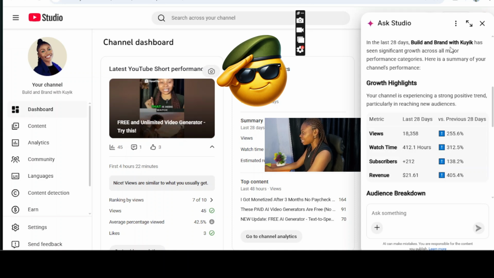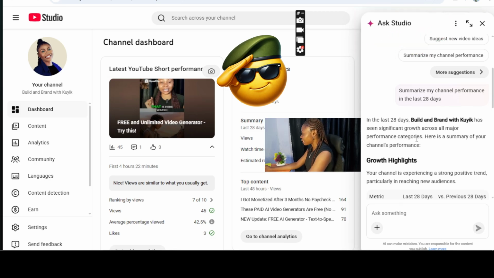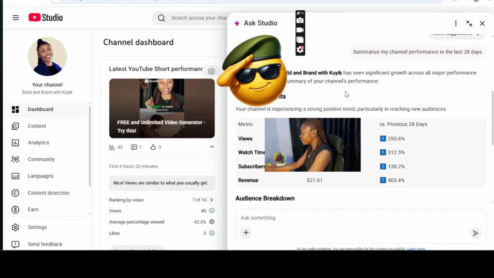Guys, I hope you are seeing this. Let me expand it. You can click this bar to expand it. You can click it to collapse. Okay, so let me expand it. Now, this is growth highlight. Your channel is experiencing a strong positive trend, particularly in reaching new audiences. I love it.